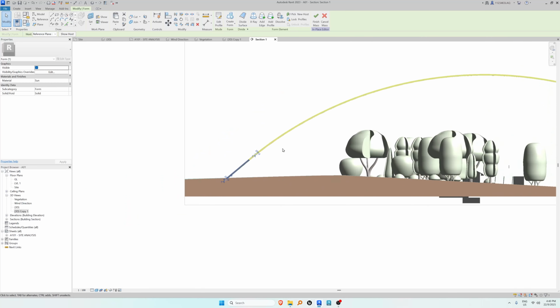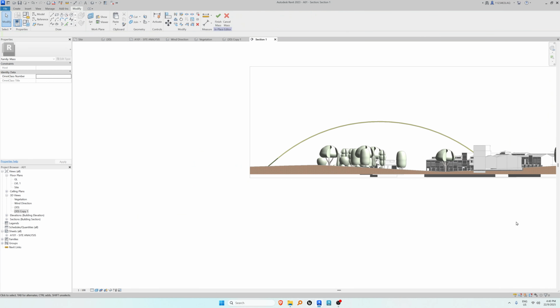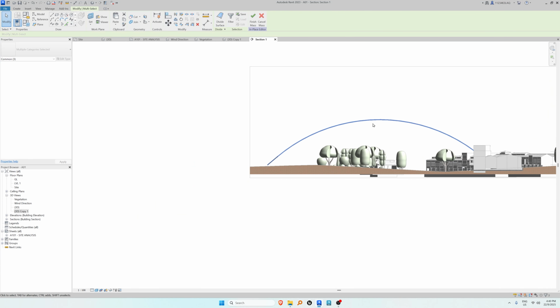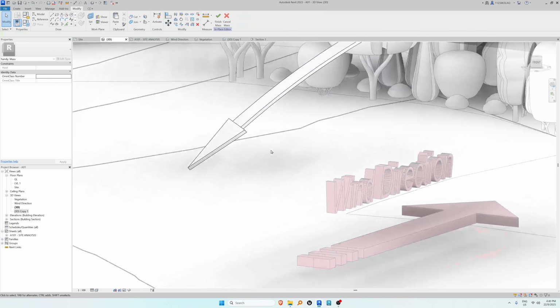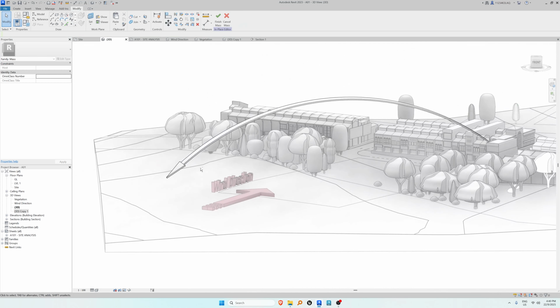If it's going in the ground, we can always select the whole thing. We can move it up. Press the arrow up key, move it up. Go to your 3D. Okay, you have your arrow.